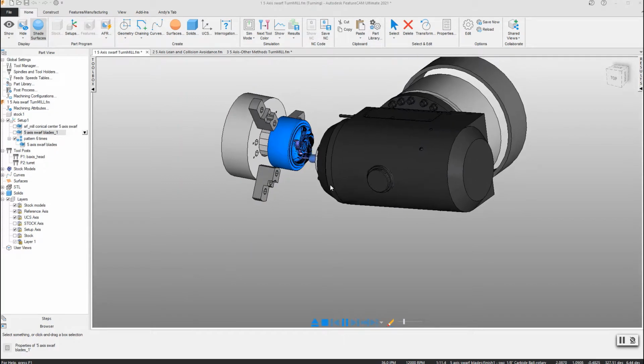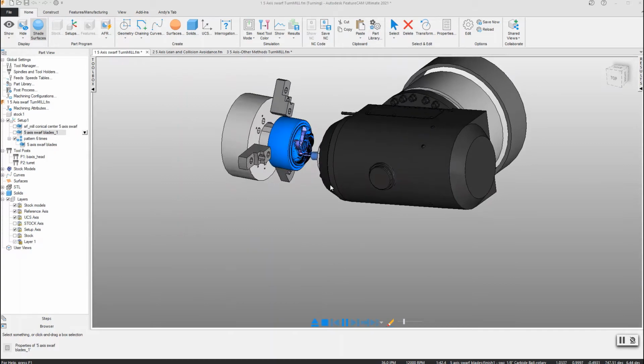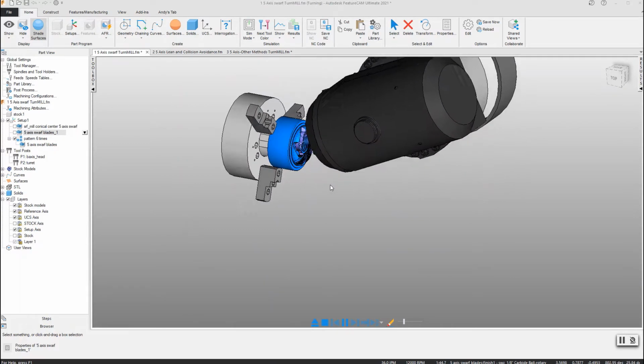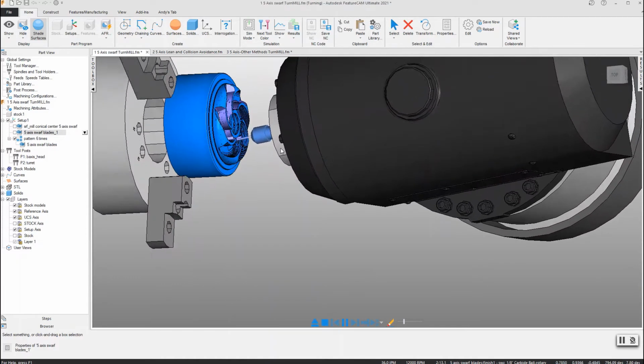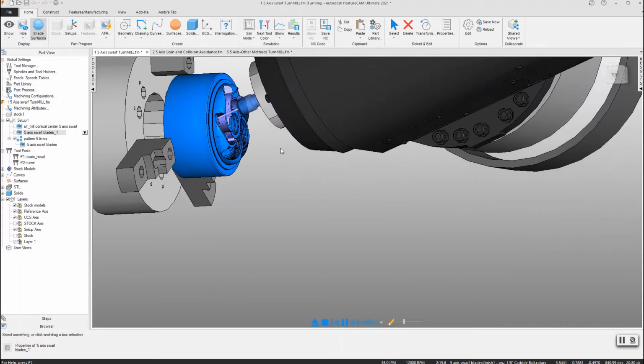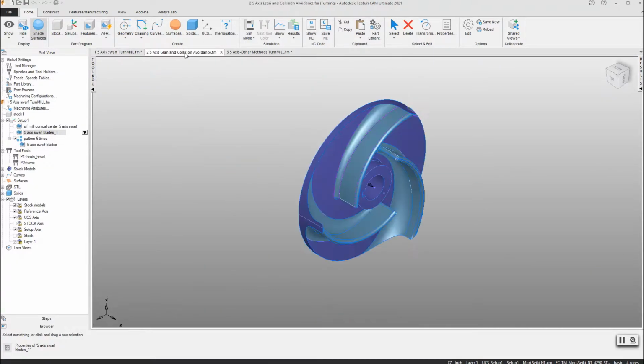And I patterned that 6 times, so I only had to create it once, work out my settings, and then I was able to pattern it around the index axis. And so that's a nice one with the Swarf, and showing you the capabilities FeatureCAM has for the 5-axis machining. Okay, on to the next part.